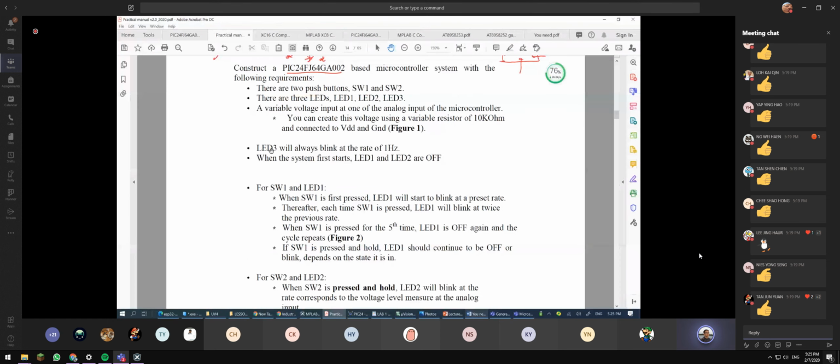LED 3 will always blink at 1 Hertz. So LED 3 by itself blinks at 1 Hertz. When the system first starts, LED 1 and LED 2 are off, but LED 3 is already blinking at 1 Hertz. So I hope this is very clear.